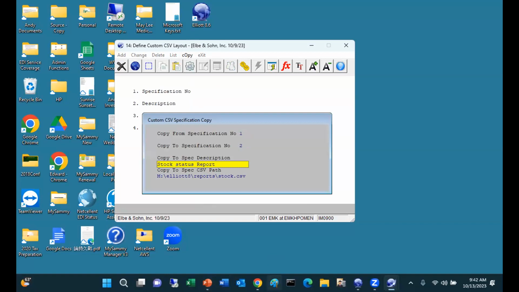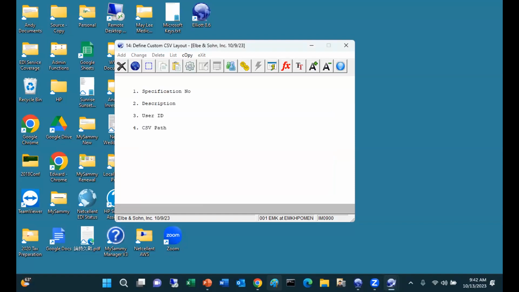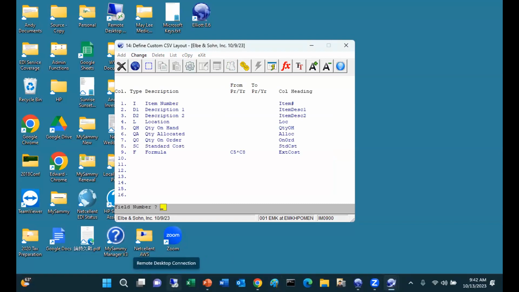And I call this stock with sales history, stock and history.csv. Okay, so it's copied. Now I go to change. I change my 2. At this moment, I need to add more sales information. I'm more interested in quantity sold because I'm more interested in how many I should purchase. So I'm not interested in sales amount, I'm interested in quantity, right?